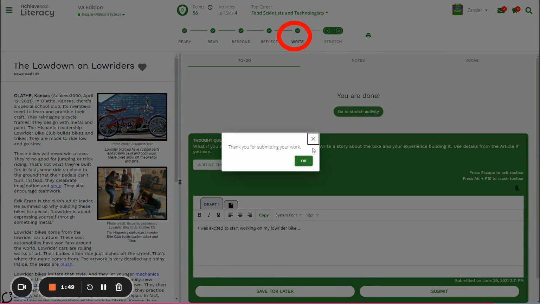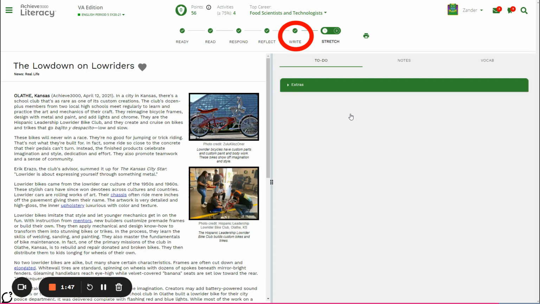To help with extra practice, your teacher may also ask you to complete the stretch steps in the lesson. Remember, not all lessons have the stretch step, but your teacher will let you know when it's time to work with that part of the lesson.